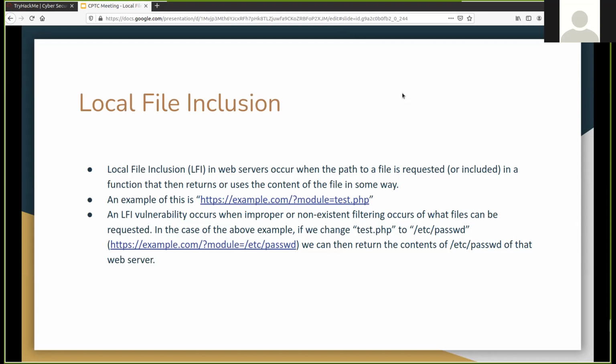In test.php, it's probably running the code that's in test.php, but for example, let's say it's example.com?picture=dog.png, and then it would just display a picture of a dog, right? Of whatever that PNG was. That would also be local file inclusion.